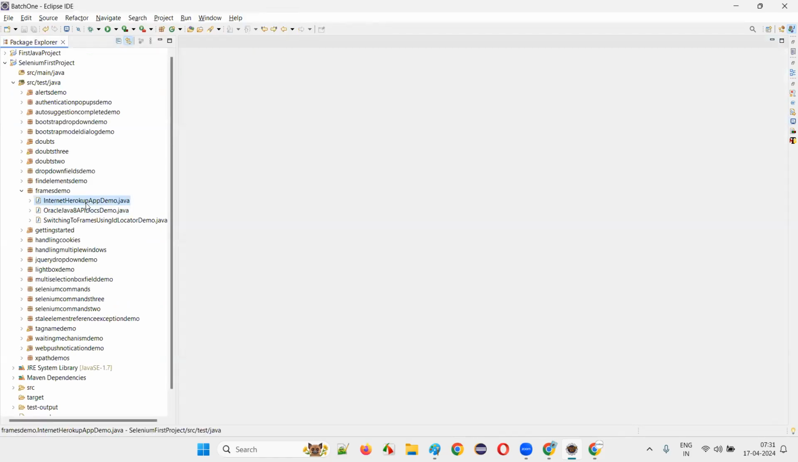Everyone clear how to switch to the frames using ID locator and name locator? Switching the frames using ID locator, switching the frames using name locator is clear for you? Okay, great.